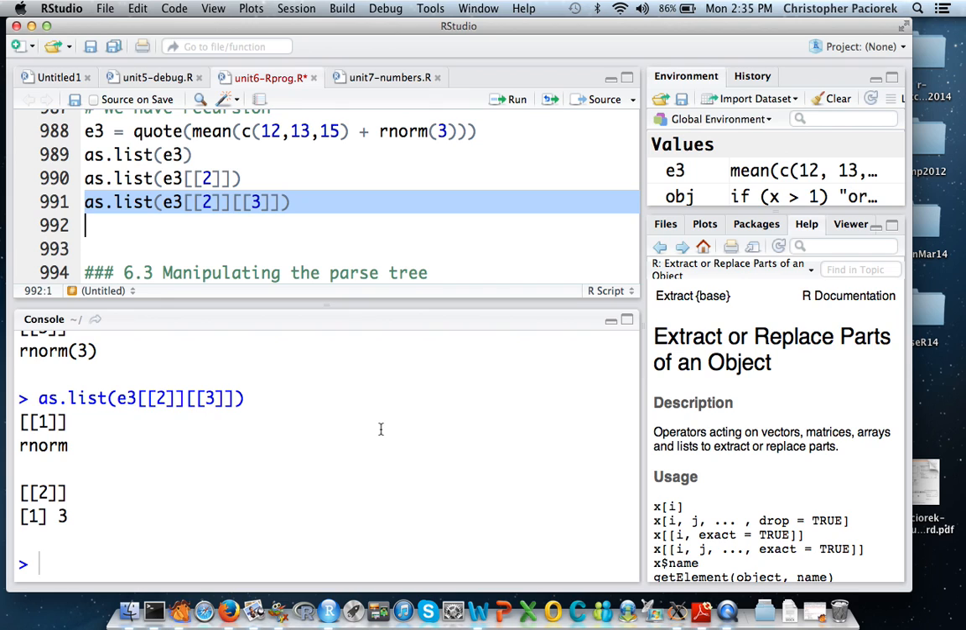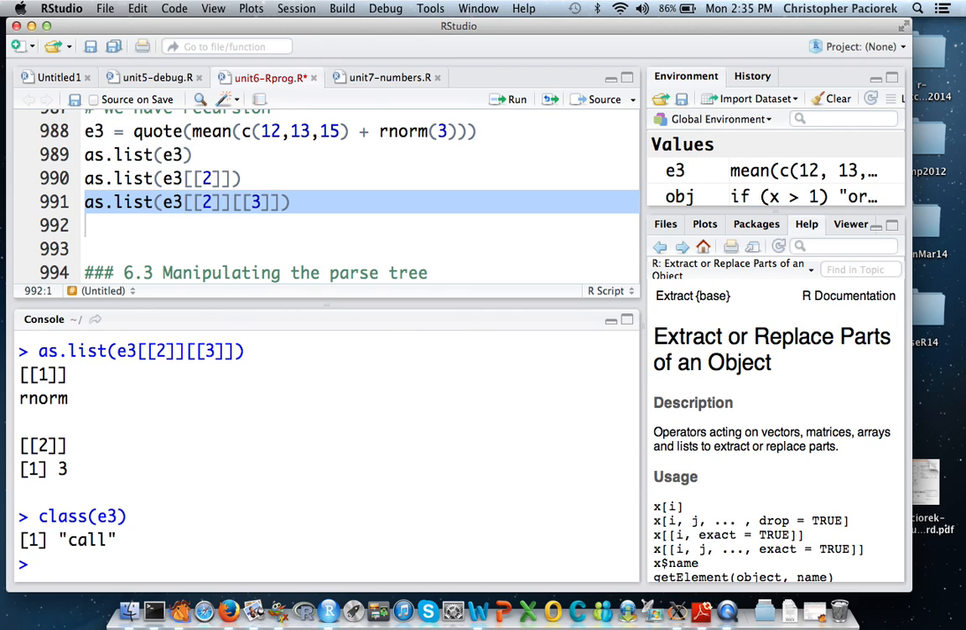Yeah, Eugene? Is this list representation created by as.list, or is it created implicitly and then just displayed? E3 is a call object, which is one of these language objects. I don't know exactly how it's stored. It's stored as some sort of C structure. And I think what as.list is doing is taking that C structure through its R interface, and then printing it out in a way that makes it look like a list. So I think it's happening essentially on the fly.